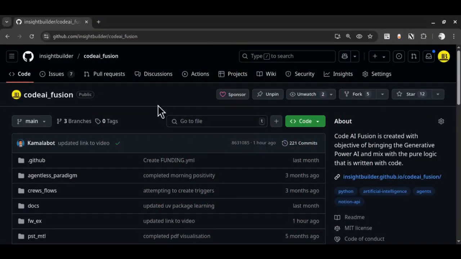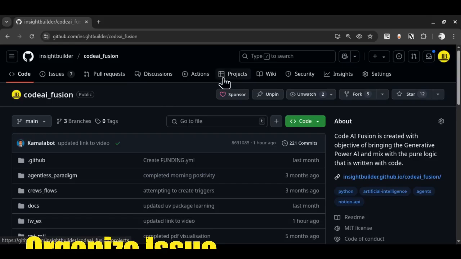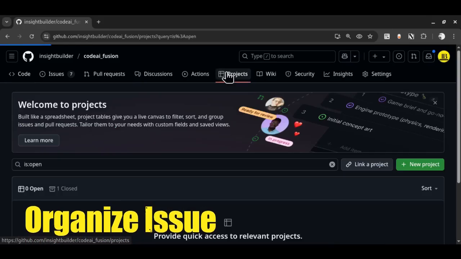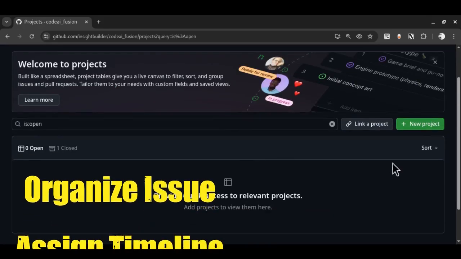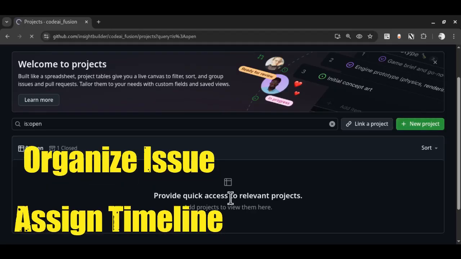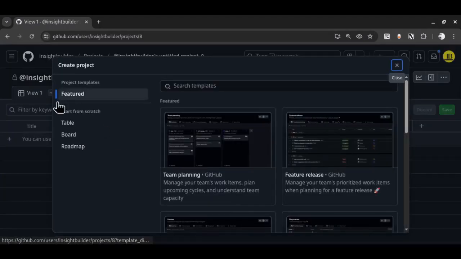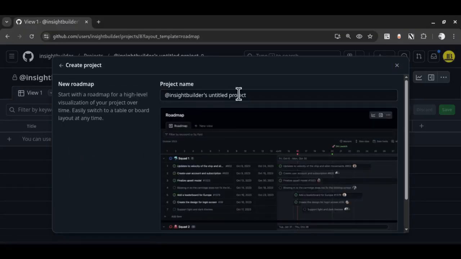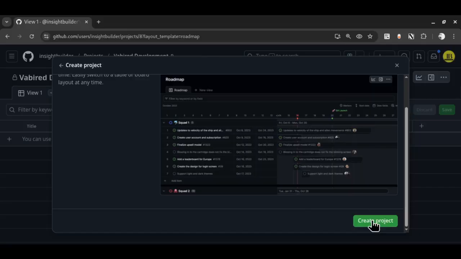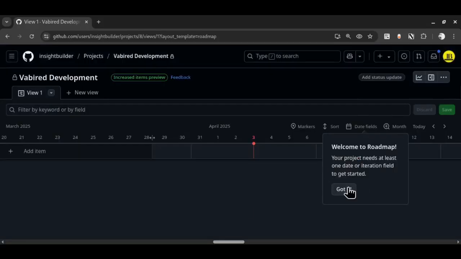With just a few clicks, you can organize issues, set timelines, and plan releases like a pro. When you create a new project, GitHub offers templates like table, board, and roadmap. The roadmap view lets you prioritize issues, assign timelines, and spot blockers before they derail progress. We will create a roadmap project and set up start and end time.